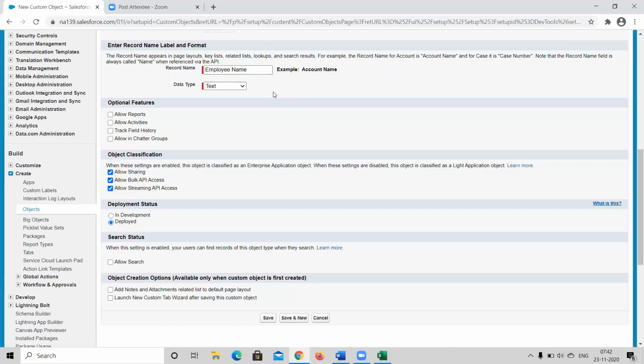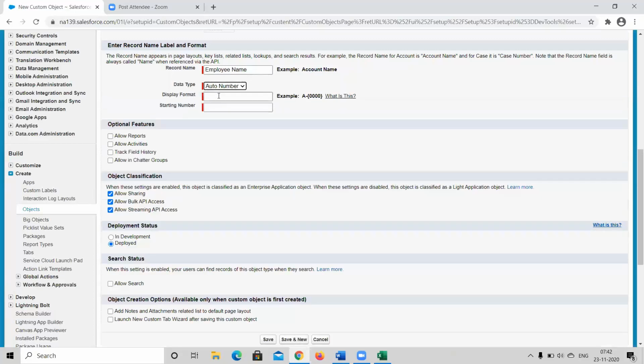Okay, it will ask whether the field type should be text or auto number. So if I click on this, you can see text and auto number. You can select either of them. If you select the auto number, you have to select the display format and starting number of that field. If you select text, it will just create this employee field with the data type text. If we select auto number, then it will ask the display format and the starting number.